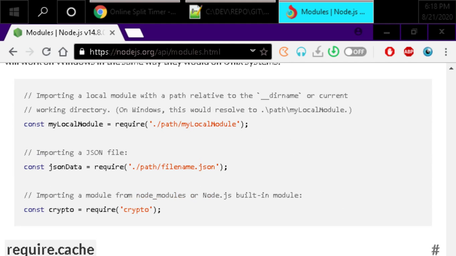Importing a local module with a path relative to __dirname or the current working directory. On Windows, this would resolve to ./path/mylocalmodule. const myLocalModule = require('./path/myLocalModule'). Importing a JSON file: const jsonData = require('./path/filename.json'). Importing a module from node_modules or a Node.js built-in module: const crypto = require('crypto').